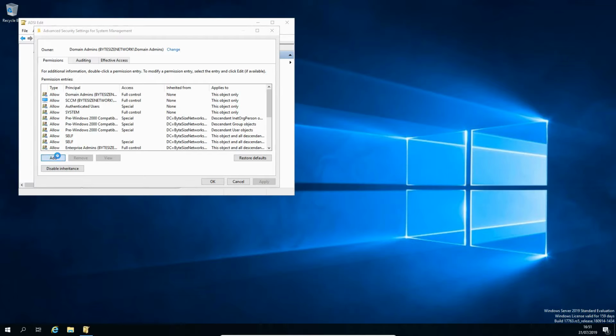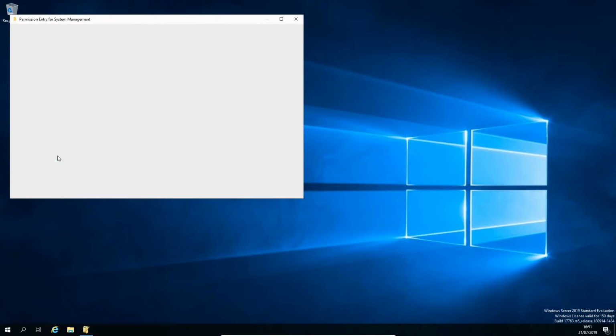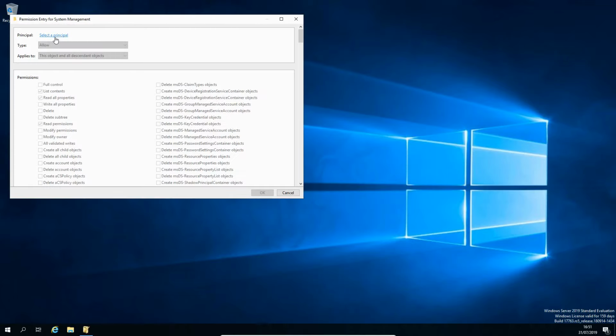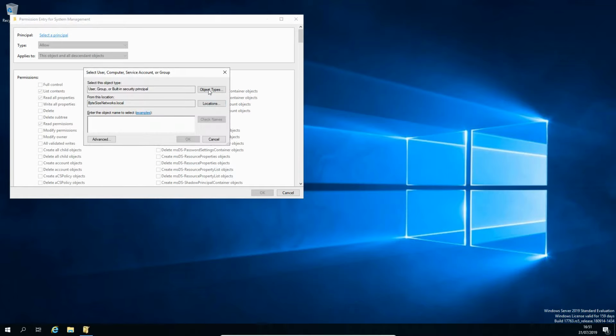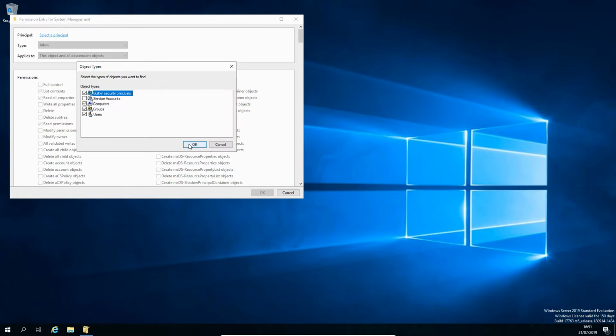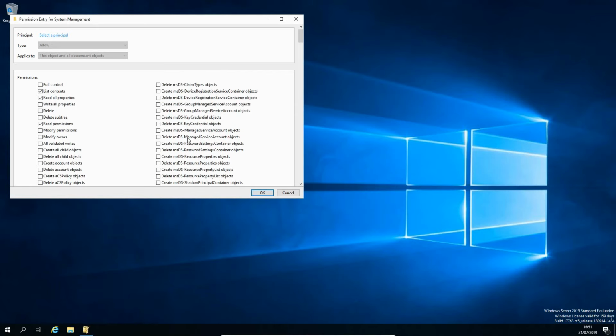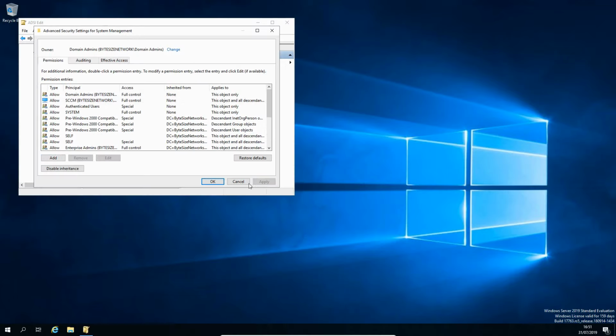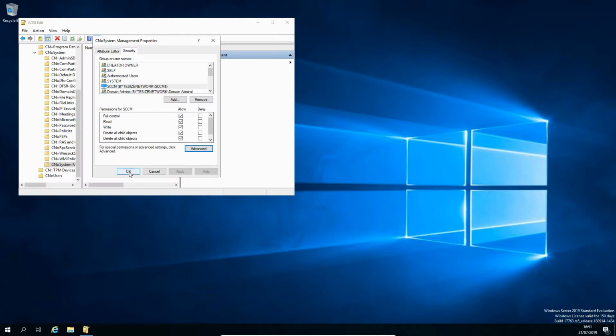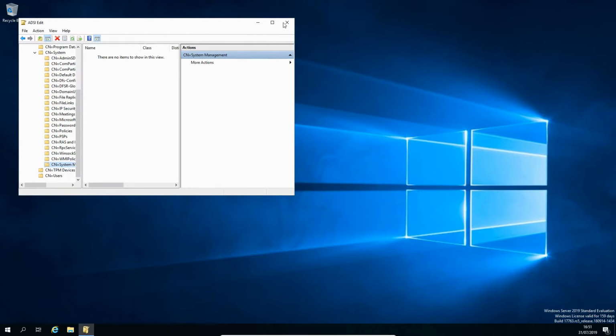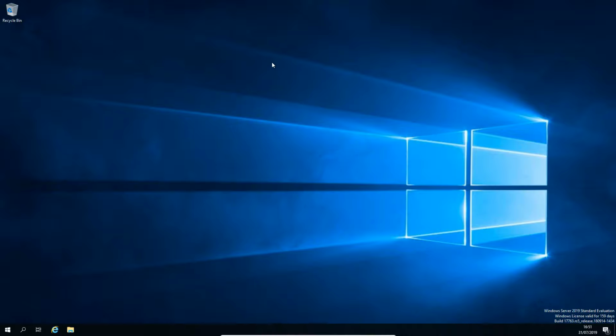I'm going to click Add. Once that loads, click Select Principal. Make sure my computer object type is again ticked and enter the computer name of my SCCM server again. Go OK. Make sure applies to is on this object and all descendant objects. Tick full control. Click OK. Apply that. Close down ADSI, and we're done.